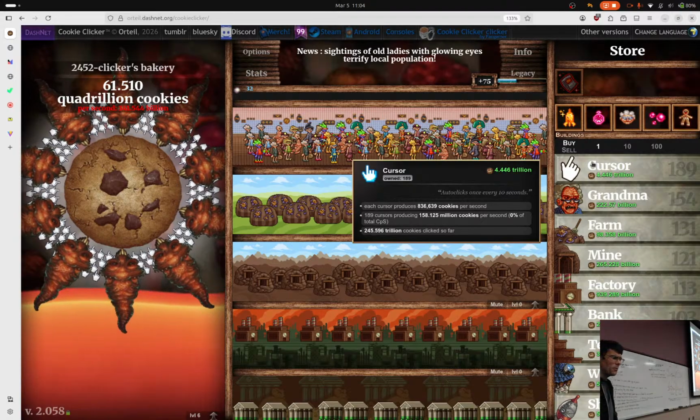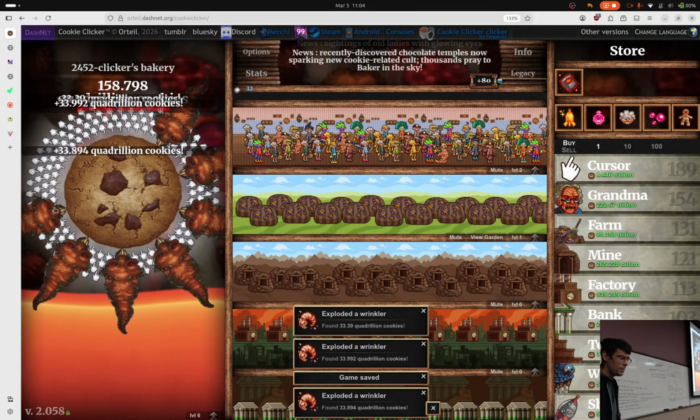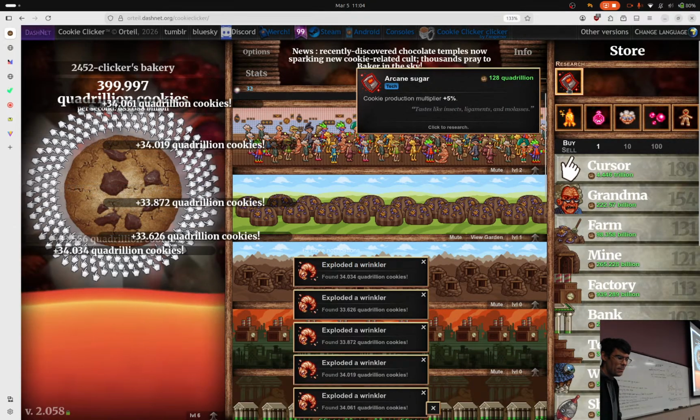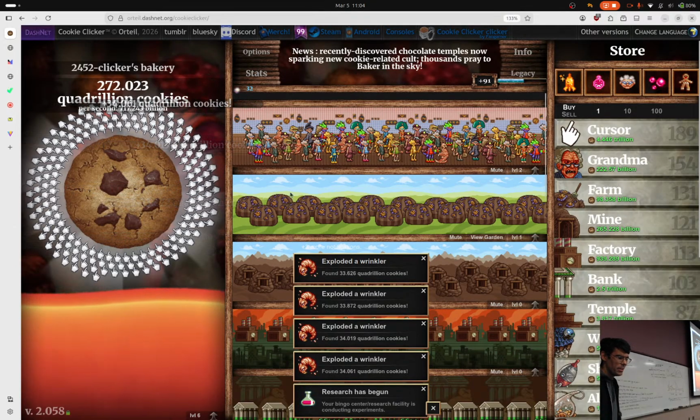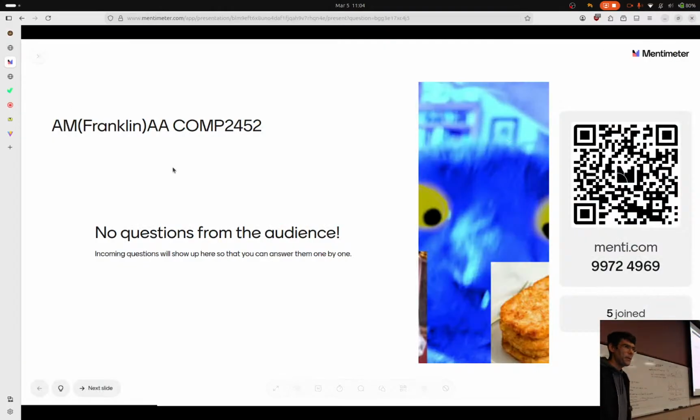I'm going to go off of Cookie Clicker here. I'm going to burst all of our wrinklers here, and then I will go back to the... Oh, and then I'll buy this upgrade, Arcane Sugar. And I'm going to upgrade our grandmas. Okay, I'm going to go back to Mentimeter here.